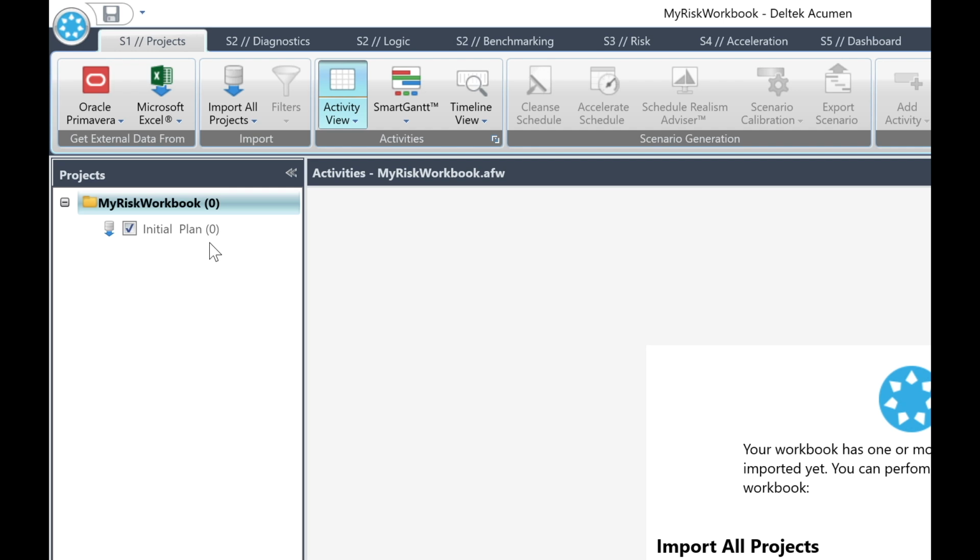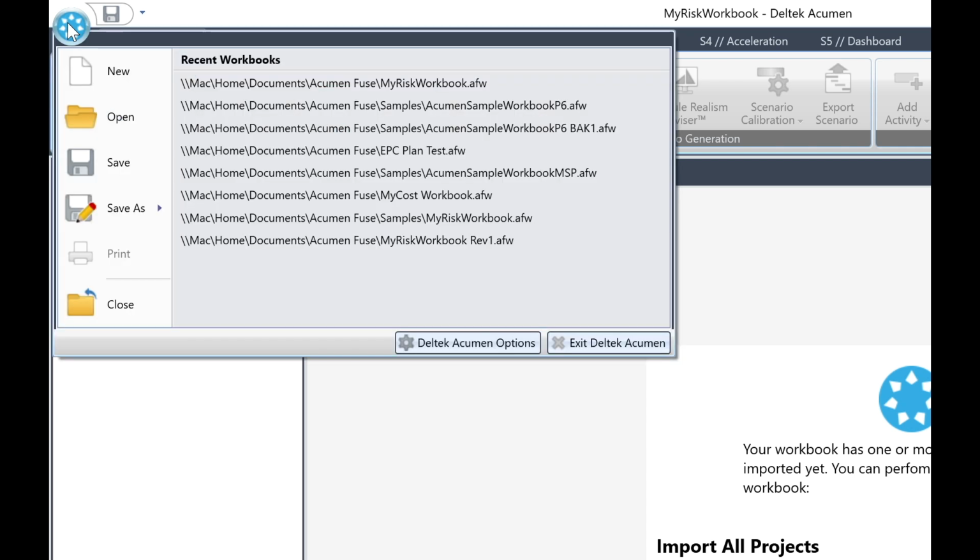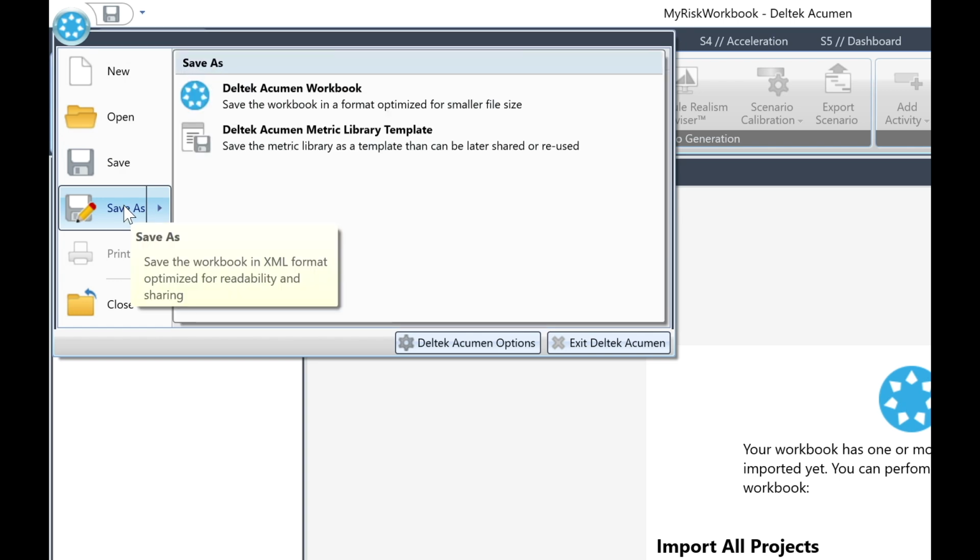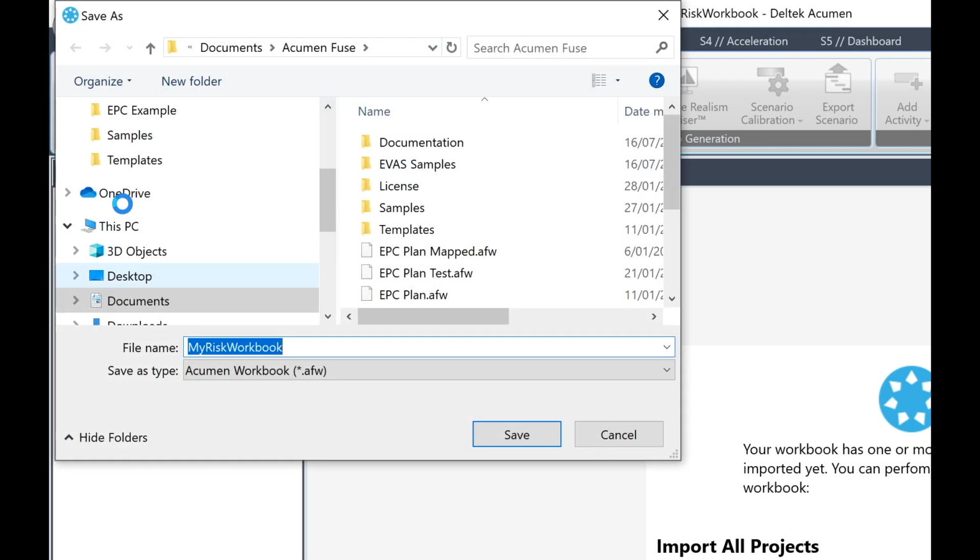Next, click on the Acumen icon in the top left corner of the top menu. A drop-down menu will appear, so select File, Save As again. You can now select a directory for saving your workbook file, but let's just keep it in the default folder for now, so just click Cancel.